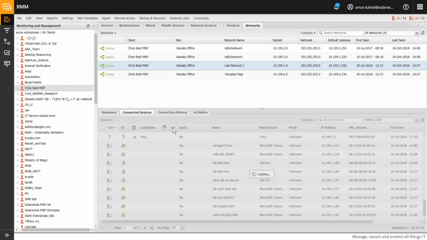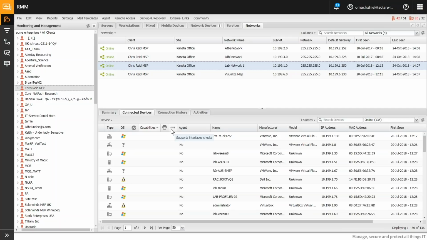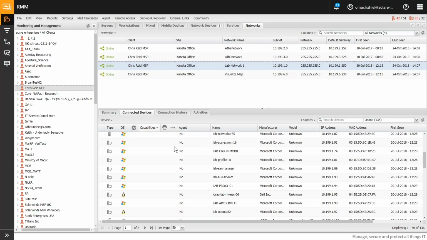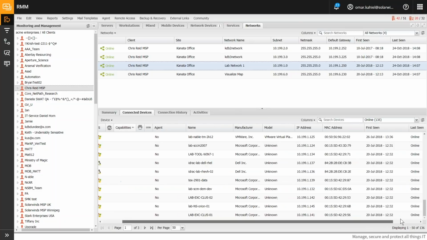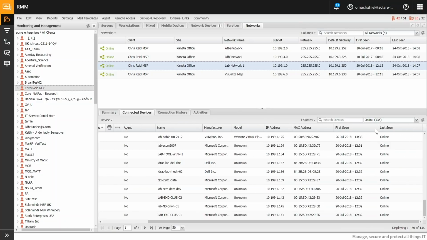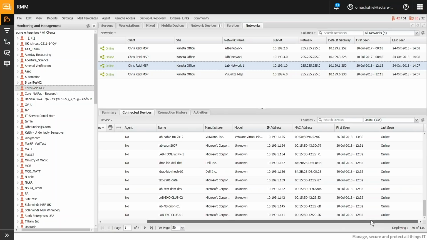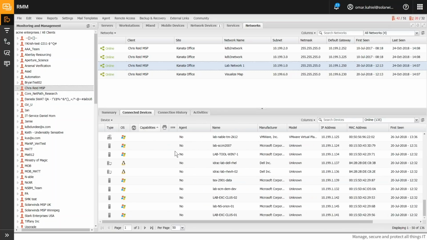You also have your print icon and your network device icon. What this actually allows you to do is know right offhand if it supports interface checks. Agent, this is for the Windows devices. So if they have an agent installed on it, you'll be able to see that. You have your host name, your manufacturer, your model information, IP, MAC, first seen, last seen. You have tons of information here in the south pane, which again you can use as part of that inventory of these devices.